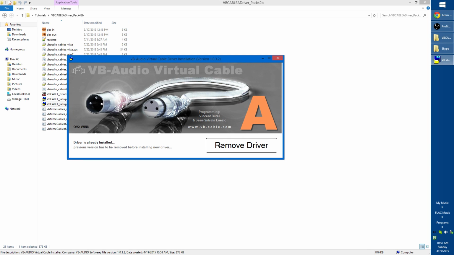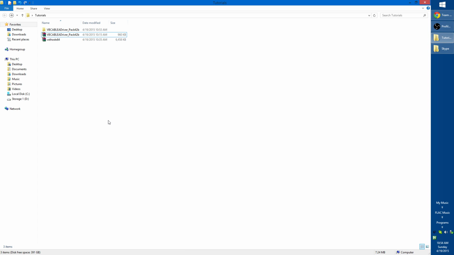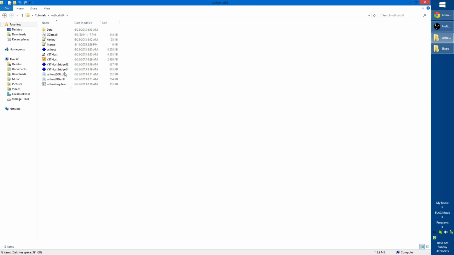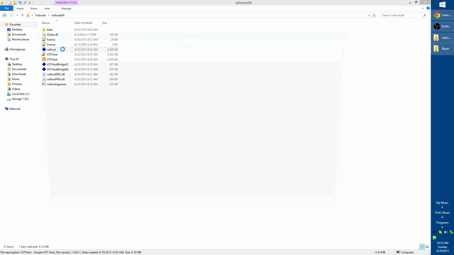And when this pops up, you're going to hit Install Driver. Mine says Remove because I already have it installed, but yours should say Install Driver. You're going to click that, and then a dialog box is going to pop up saying that the driver was successfully installed. So after we install the virtual audio cable, now we're going to extract the Vst Host and then open up that folder. And then we want to open up vsthost.exe.